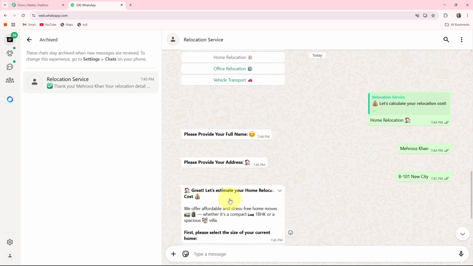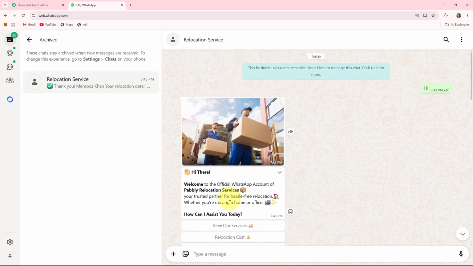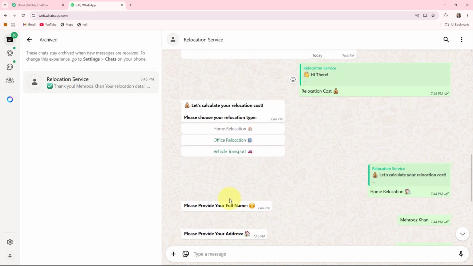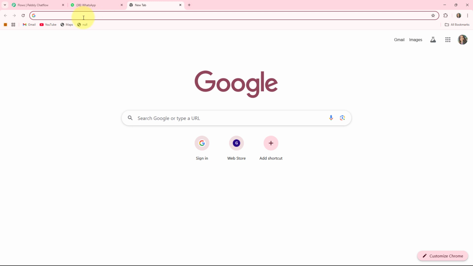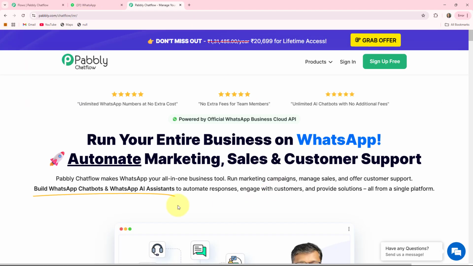So basically this is how your chatbot will work and this is how your bot will respond to your clients automatically and instantly. If you want to create this type of WhatsApp chatbot for your relocation service, then you have to follow the step-by-step directions that I am giving you in this video. So let's get started. At first, you have to click on a new tab and search pabbly.com/chatflow. Here you have landed on the official page of Pabbly Chatflow.